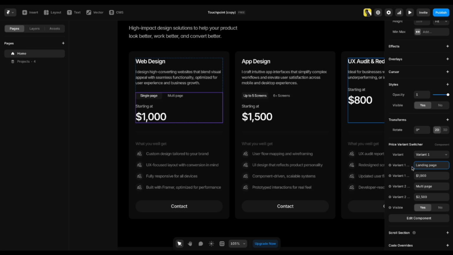Landing page, right? Now, what is the price for a landing page? You put that here. Let's say you want it to be, let's see, 10,000 or something. And then multi-page. Do you want to call it multi-page, or maybe 6+ pages or something like that? Let's just demonstrate that quickly. 6+ pages. What do you charge for 6+ pages? Then you can now have maybe that over here.